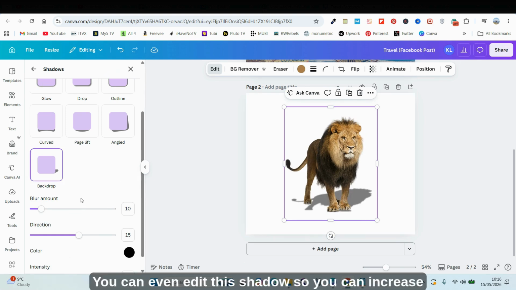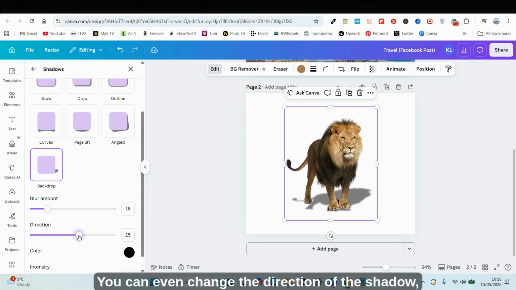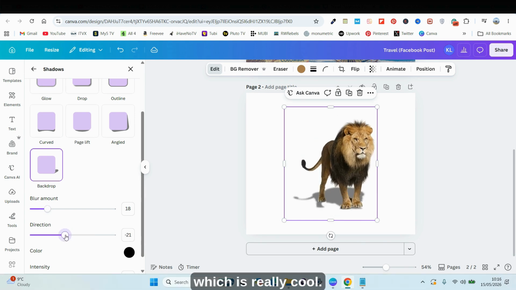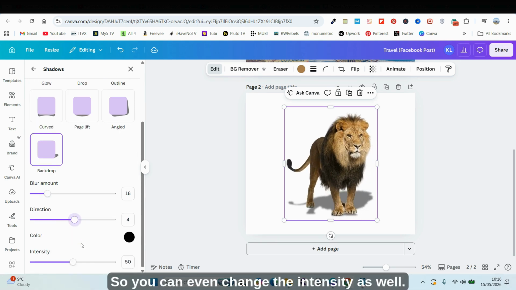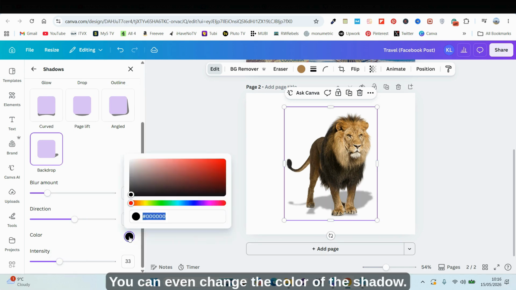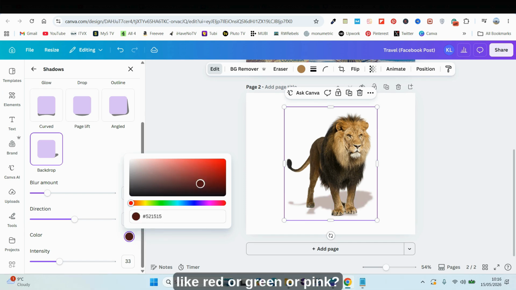You can even edit this shadow so you can increase the blur higher or lower. You can even change the direction of the shadow, which is really cool. So you can even change the intensity as well. Do you want it a bit darker, a bit lighter? And you can even change the colour of the shadow. Do you want the shadow to be something a bit different, like red or green or pink?